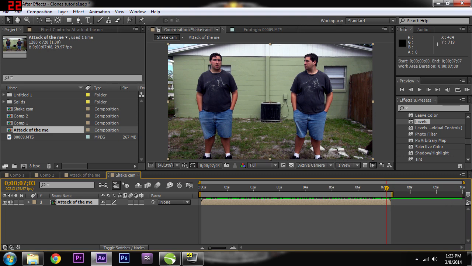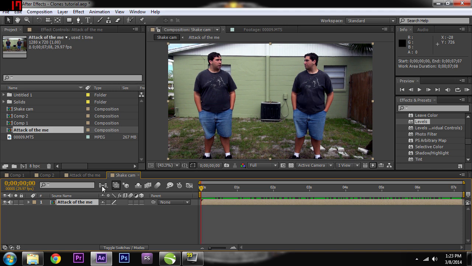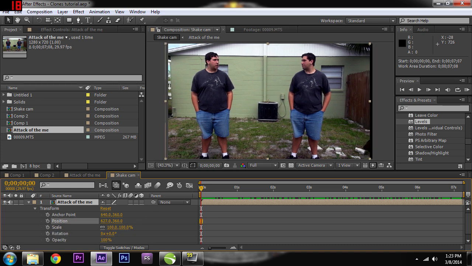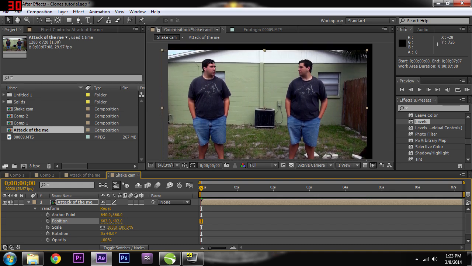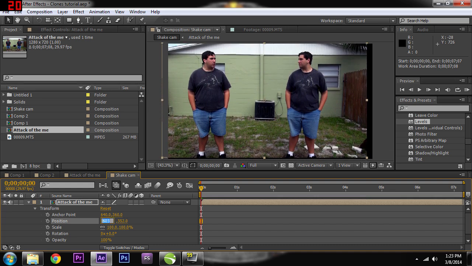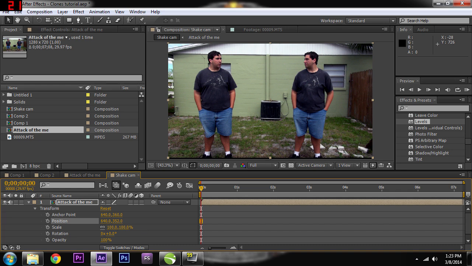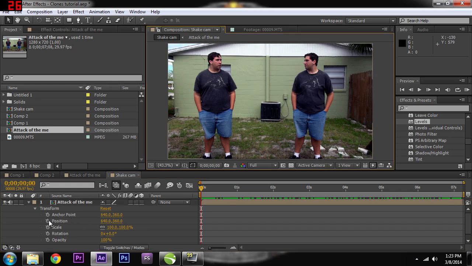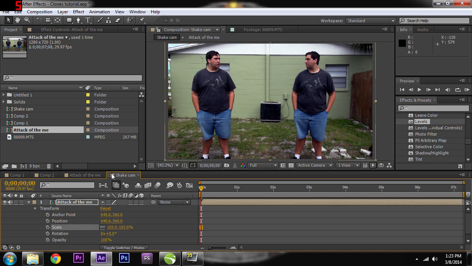I'm going to trim the work area down again. And what we're going to do is click here, click transform, and you're going to see position here. Now, position moves the actual file around. Let's reset that to 640 by 360. Okay, so to add that camera shake, we're first going to scale it up to about 103.